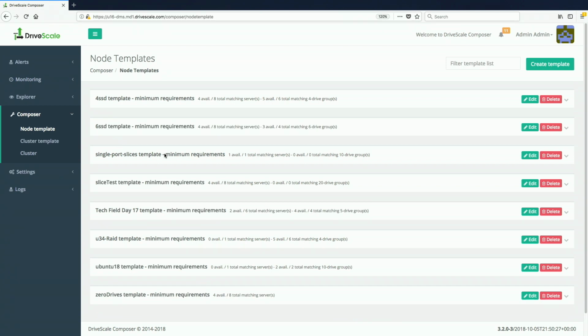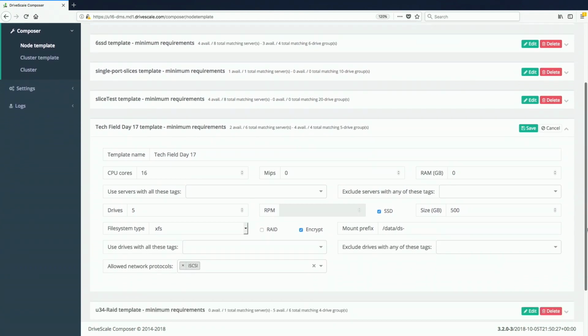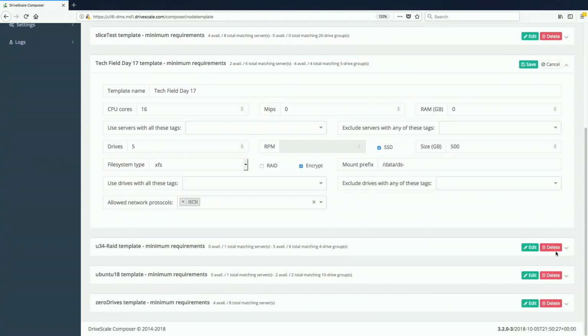And what I've done is gone ahead and made us a template for Tech Field Day. And so you can see all of the options that are available to a template. And this describes what I want in the combination of server and storage. And all of the checkboxes in here are everything that the user needs to know in order to get all of the features that we've built over the past 4 years.